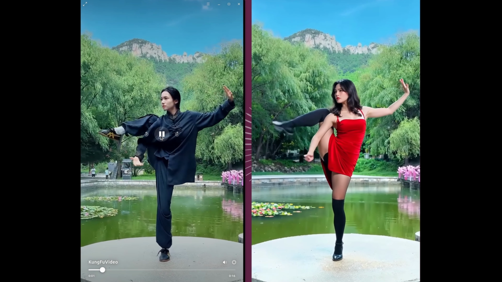Many people ask how to keep the character in the video while keeping the same background. In this tutorial, I'm gonna show you exactly that using ComfyUI and WAN 2.2 video model.